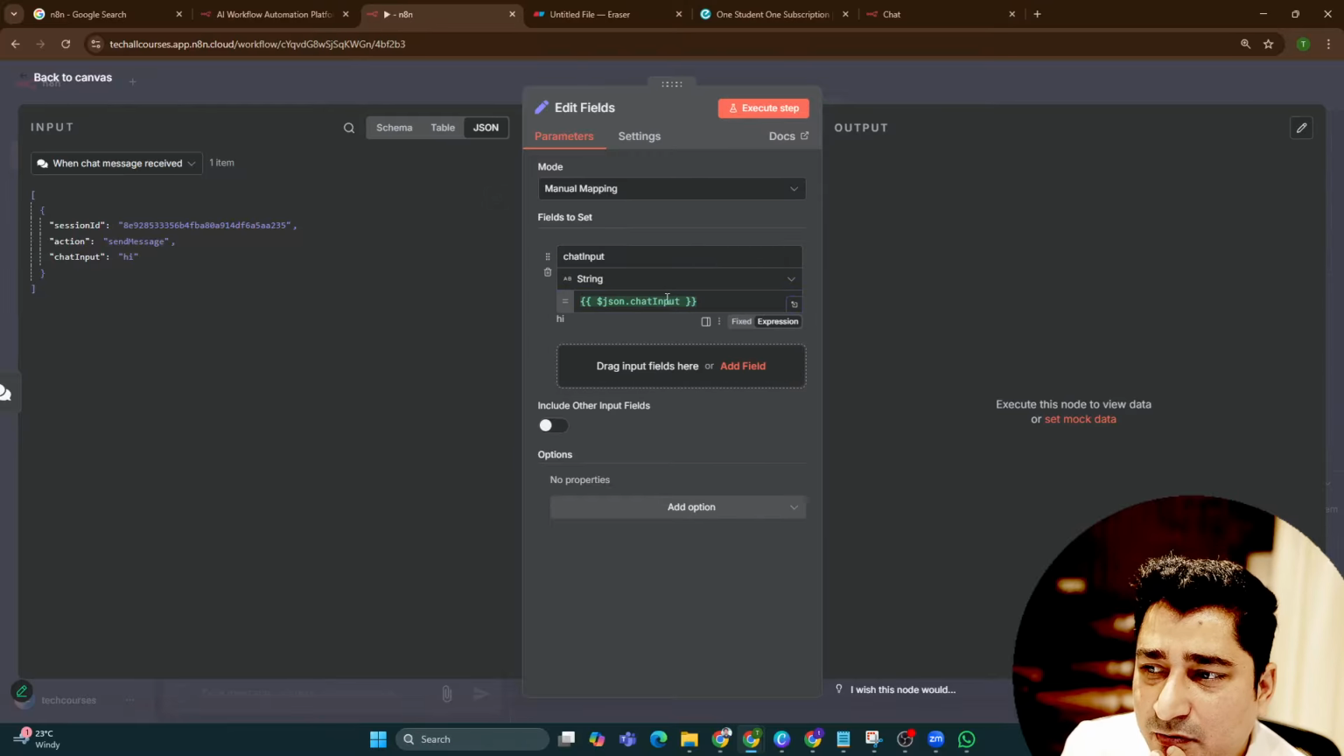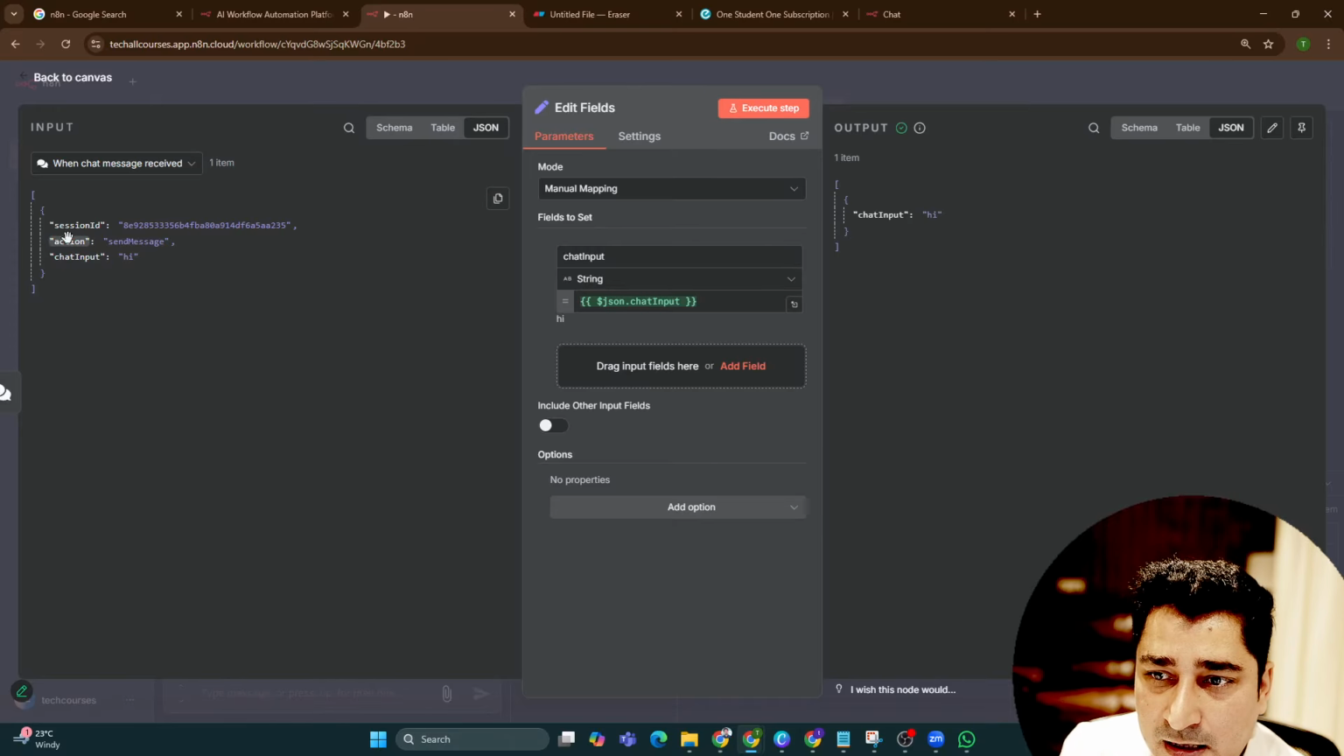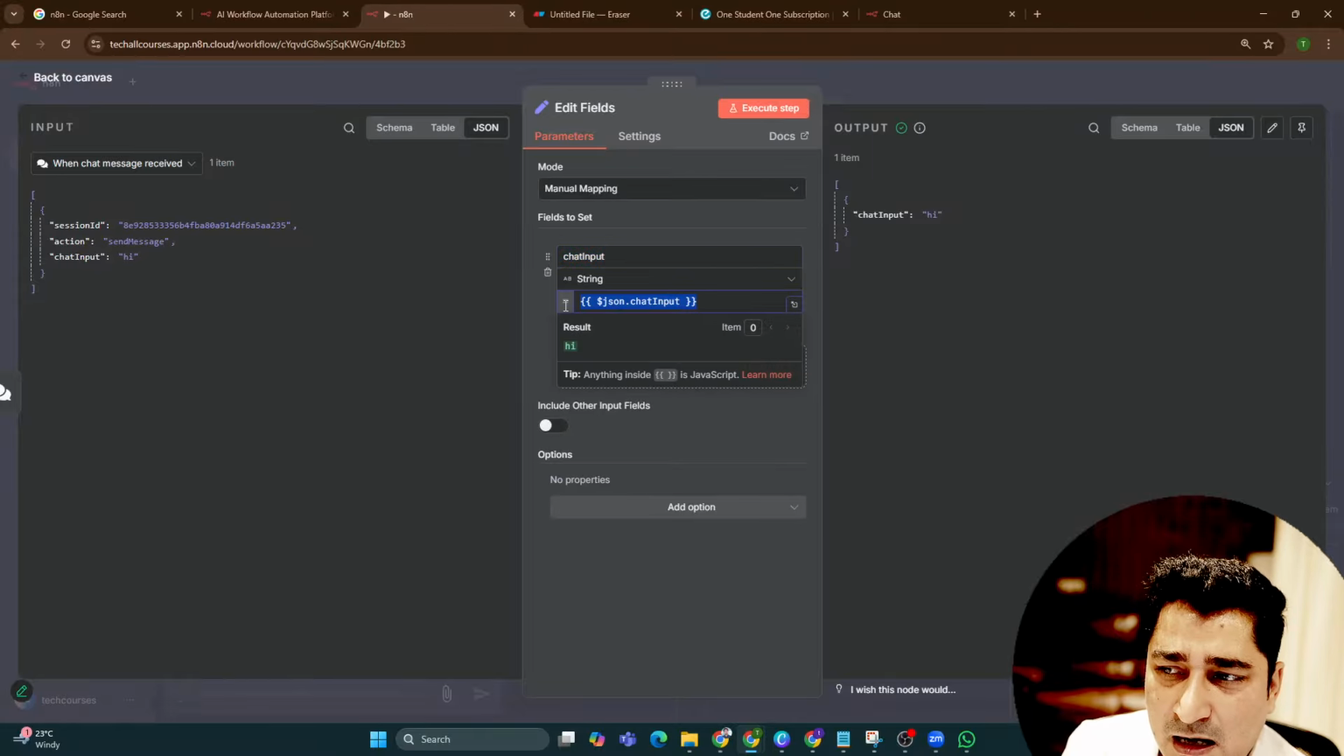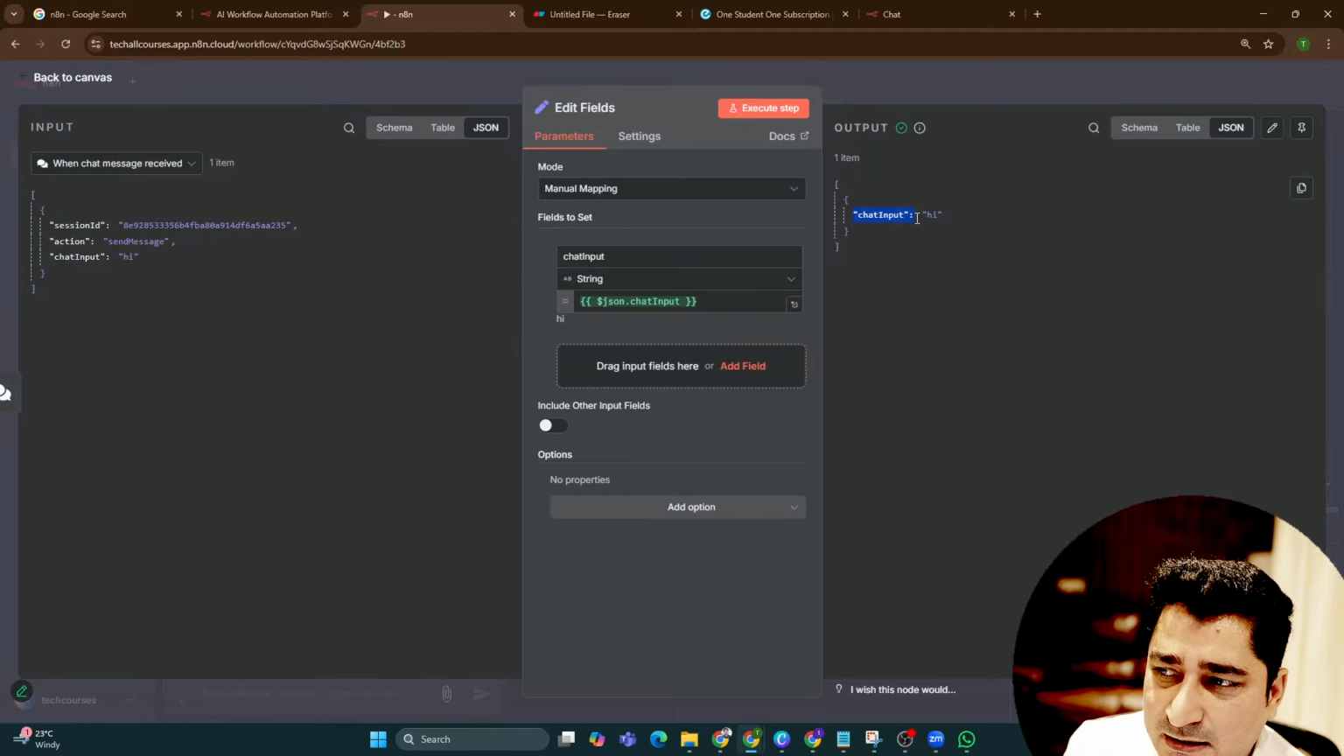Automatically you will see that it does a mapping, and that too in a dynamic way. This was the key and this was the value. Simple. Now if I execute it, see what it is doing. Your input was basically session ID, action and chat input. I have placed a function and simply said, just take the chat input key and then give me this as an output. This is what it is giving.